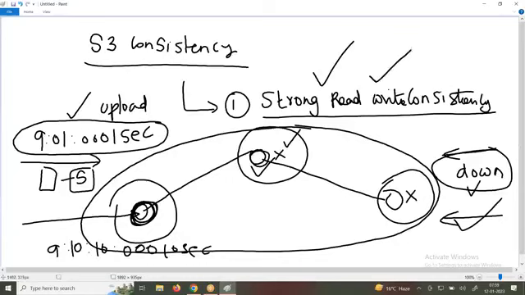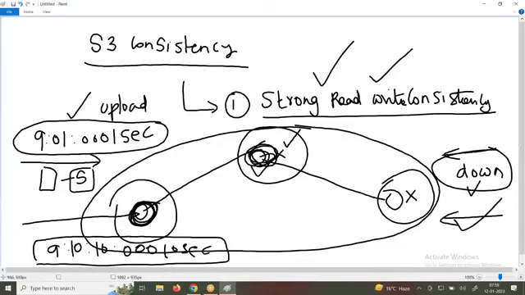So what is strong read write consistency? When this file is uploaded, it means it is already uploaded here and here also. So when you ask for a download, it will download the latest version, not the old version. That is called strong read write consistency. Is it clear? Pretty simple, pretty important in an interview question. What is meant by S3 consistency? What consistency does S3 follow? Strong read write consistency.